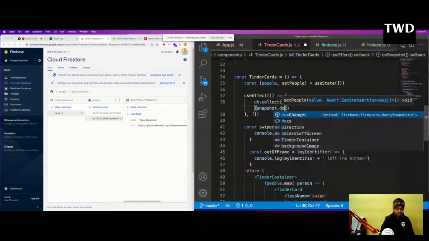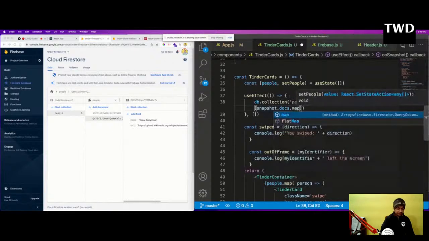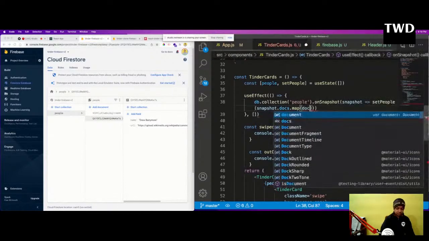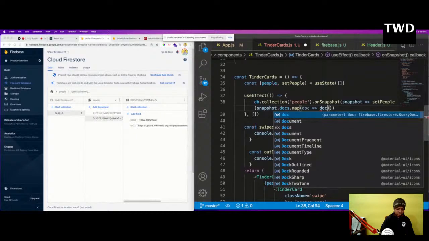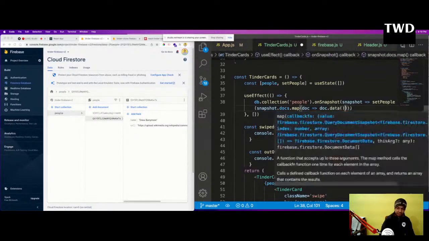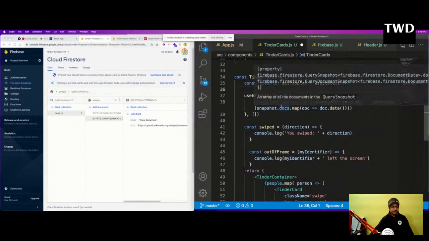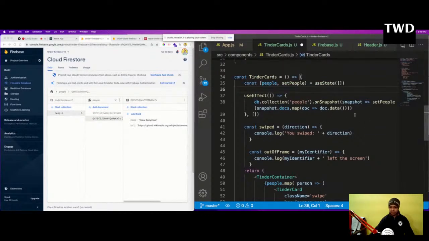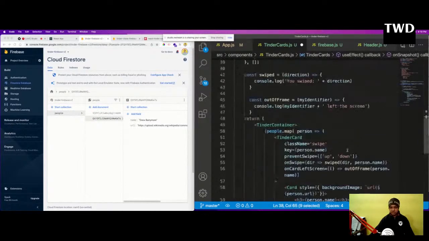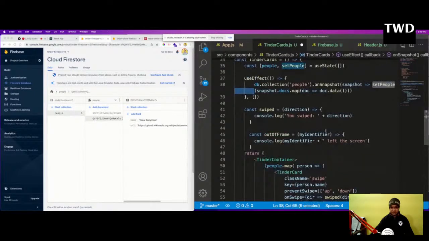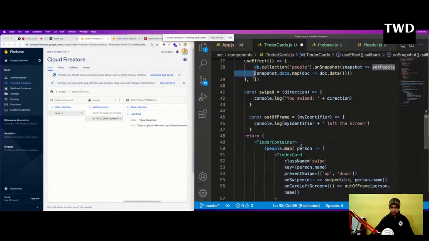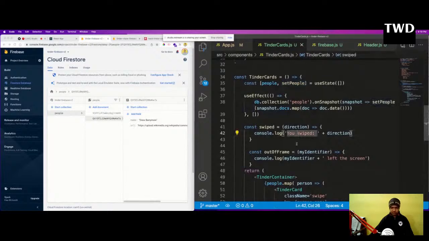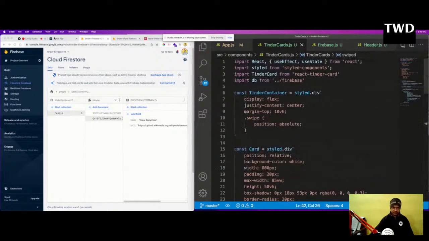snapshot.docs.map and doc, doc.data. This is again a boilerplate kind of code because it gives you an array of objects and it comes like this. setPeople, snapshot.docs.map, and doc is doc.data. The data will come like this. And see, I have done this setPeople here. So when this API endpoint has been hit, this people array will be filled. Let me save it, and if everything is right, we are going to see the data here.